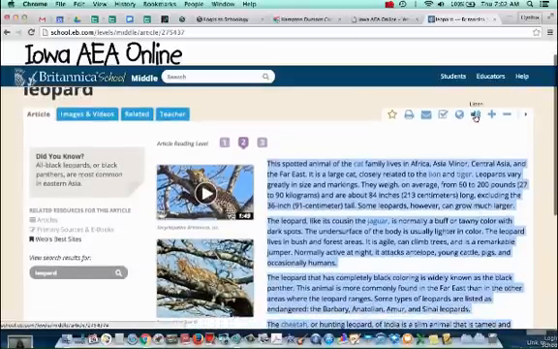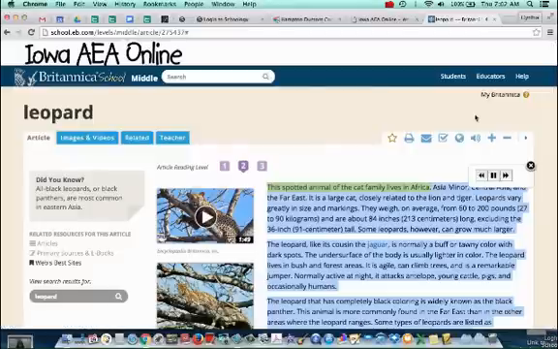And then they have listen. This spotted animal of the cat family lives in Africa, Asia Minor, Central Asia, and the Far East. It is a large cat, close. You'll see how it highlights as it reads. I particularly like that. It helps me follow along. Pause the video here and do your reading and then come back.